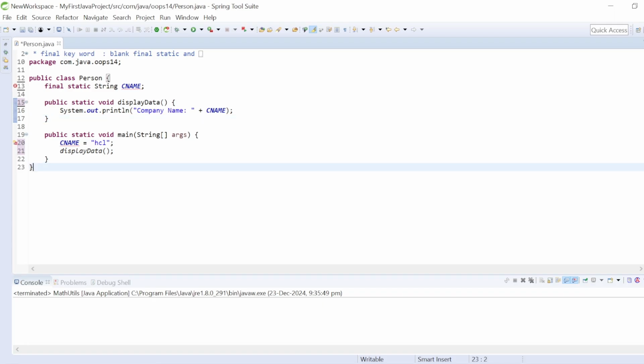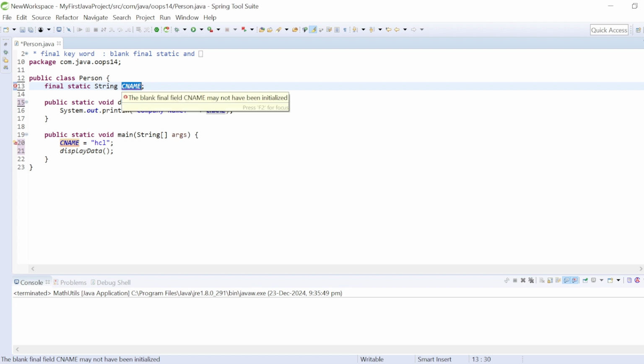Now let's try to understand another very interesting concept related to the final keyword. Here we have a Person class which holds a static final variable named CNAME, and a display data method which just prints the CNAME value, and then the main method will try to assign some value to this static final variable. Always remember, whenever you declare any final variable, whether it is static, instance or local, all the characters of the variable name must be capital. That is a naming convention for final variables.